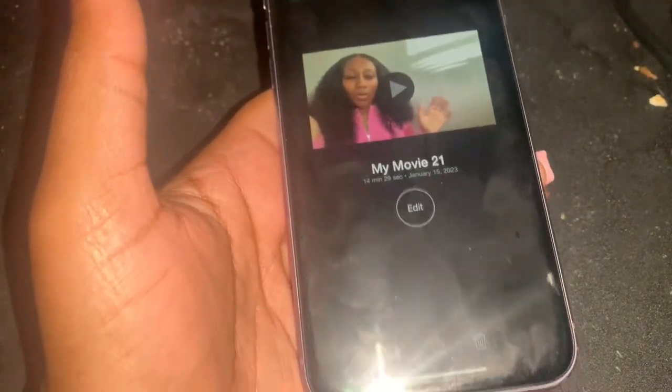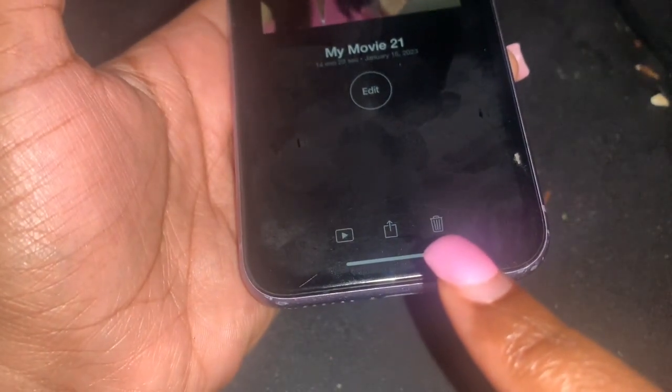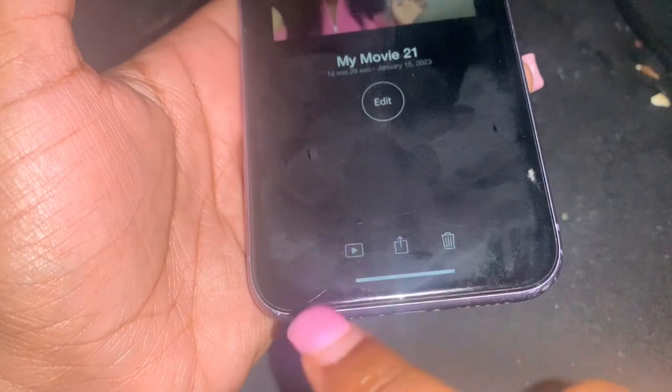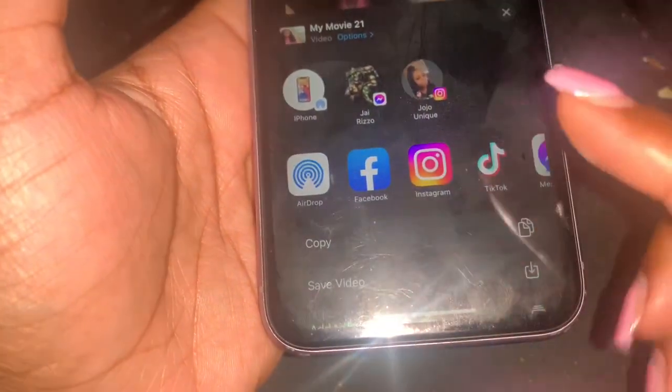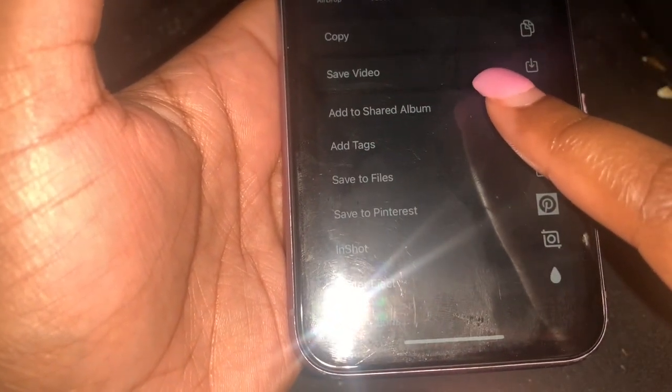Okay, so now that I'm done, I'm gonna go ahead and go down here. Do not press this button because you will delete everything and you will be mad. So you want to go ahead and press this button in the middle. It's gonna bring up these options. You want to always go here where it says save video.